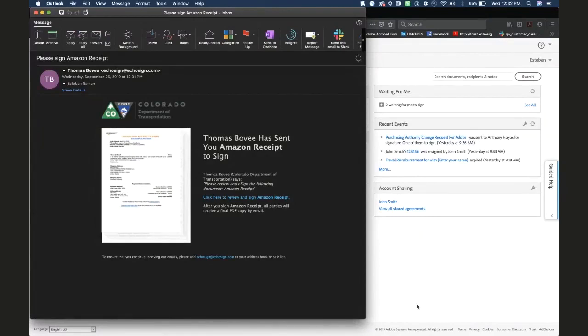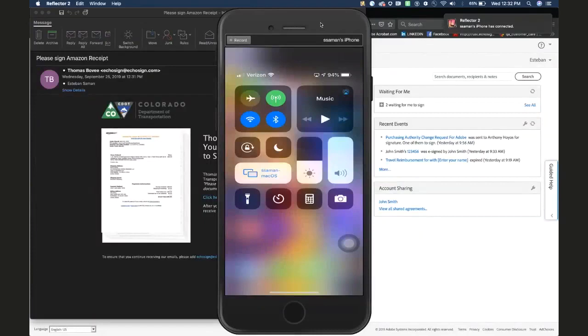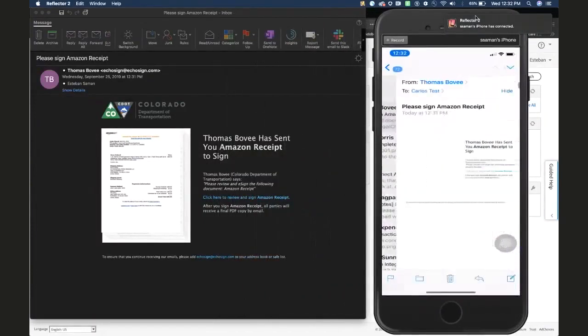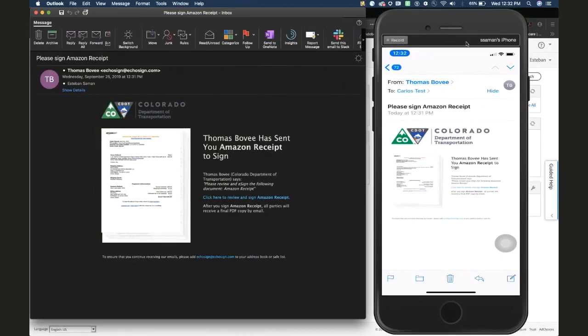And again, I could do this directly on my desktop. I could also do this directly on my mobile device if I would prefer to use that. And again, you'll receive an email. It looks exactly the same, whether this is on your desktop, which is what you see here on the left, that's my Microsoft Outlook, and then on the right, it's on my mobile device.